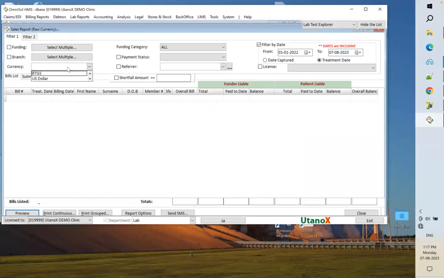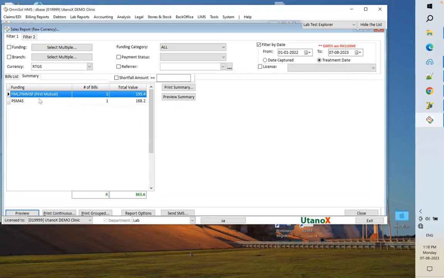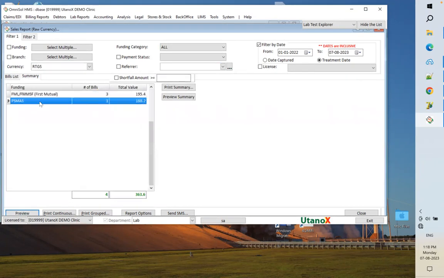Let me specify a currency. I want to see RTGS. So that's the traffic I have. You can see the claim number, treatment date, billing names, date of birth. See all these details, and you can get totals at the bottom. And there's also a summary here, so you can just see the total for each of the funders in that list.